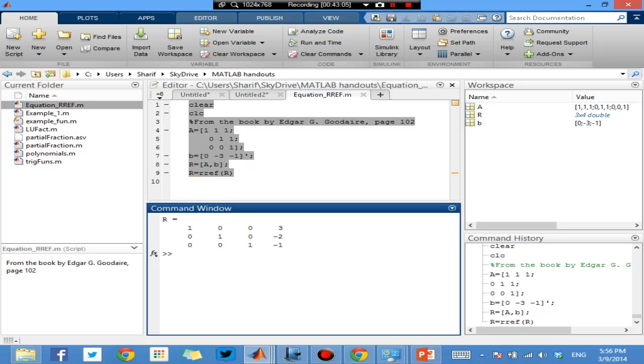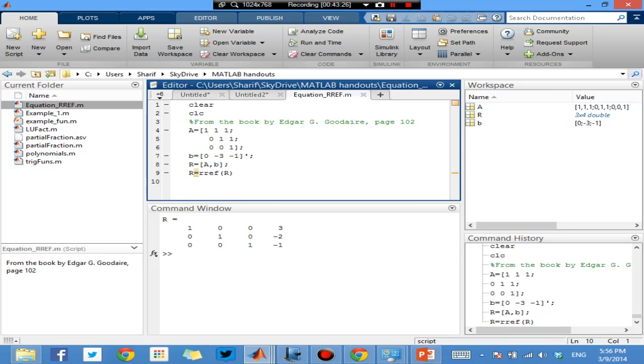The output matrix is 1, 1, 1 on the diagonal. Everything else is 0, and then this last column will be 3, negative 2, negative 1. So this will be x, this will be y, and this will be z. This is exactly the same way you would do it by hand, but instead of having to go through the reduced row echelon form operations, you can do it through MATLAB very easily.